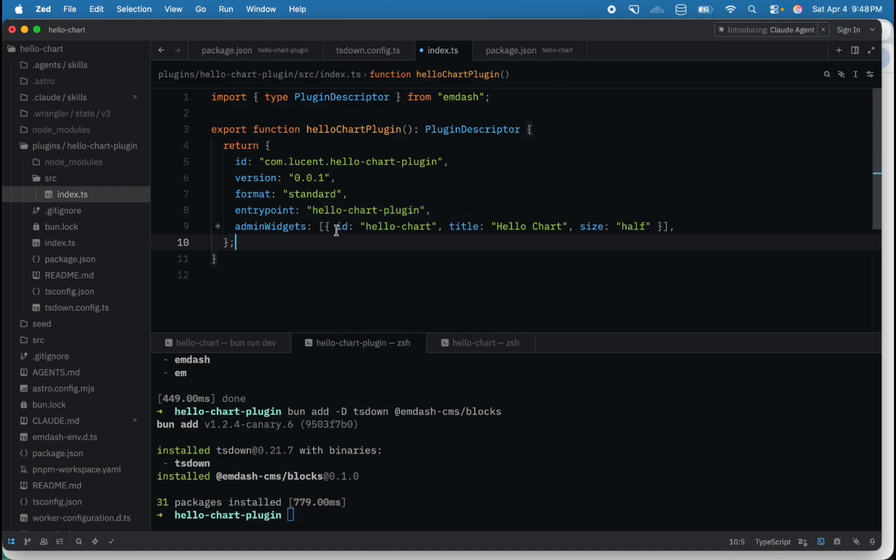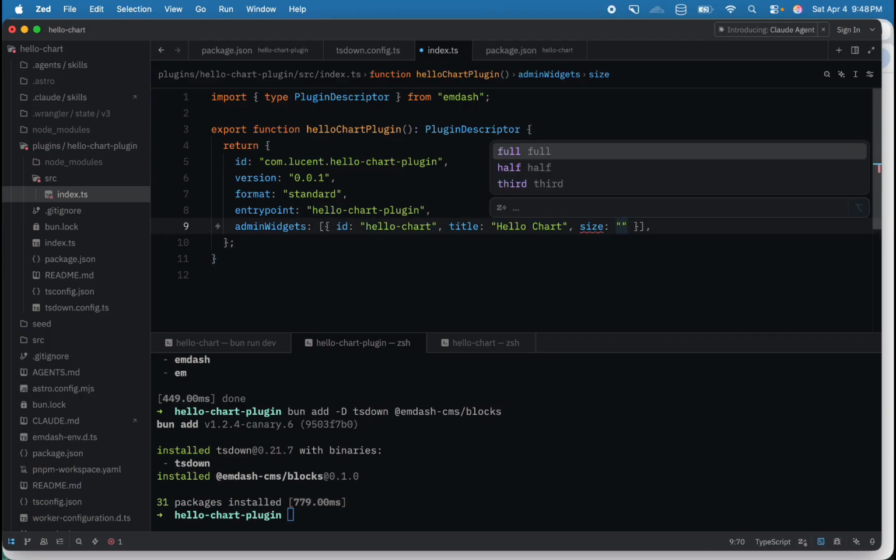And then admin widgets. This is going to define a widget on the dashboard. It'll put a blank widget there, and then later we'll go in and define the UI for that widget. So you need to have an ID for your widget, so hello chart, and then you can give it a title. The title will just appear at the top of the widget, and then you want to choose a size. You can do full, half, or third. I'm just going to do half.